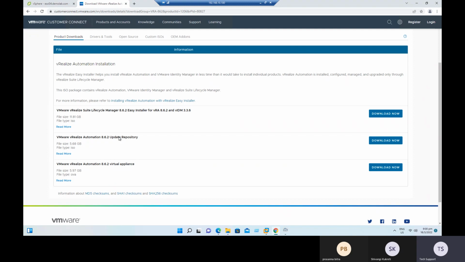So we have two methods: either download the appliances separately and install them, or go with the easy installer. Generally, the best method is to use the easy installer ISO. It will help you save time. Okay, so I'm downloading this option. This one is 12 GB, so normally when you start downloading 12 GB, it may take some time.